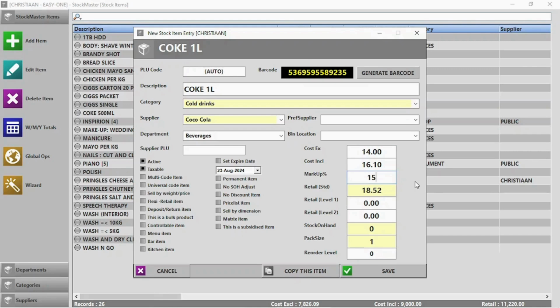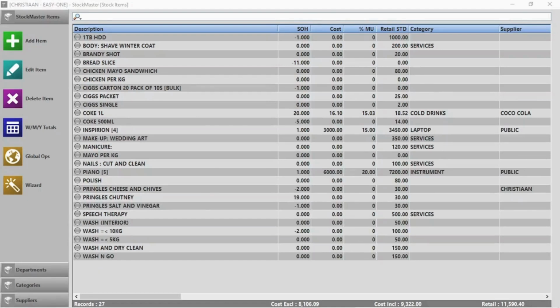Adding in the cost will auto-fill the other cost field. Filling in the markup will auto-fill the retail price and vice versa. You can set different retail prices to accommodate people like pensioners who might get a discount. You can set the stock on hand on this screen via a stock take or reading in a supplier invoice.